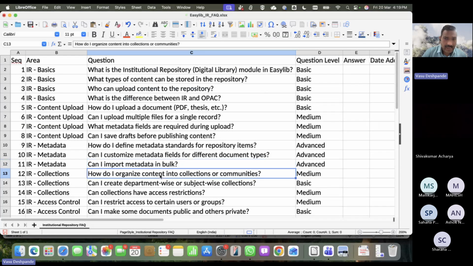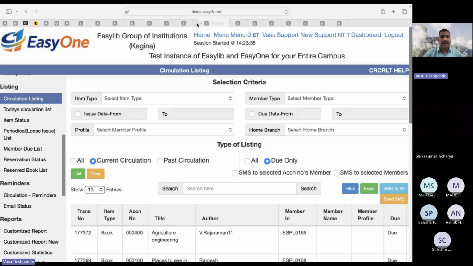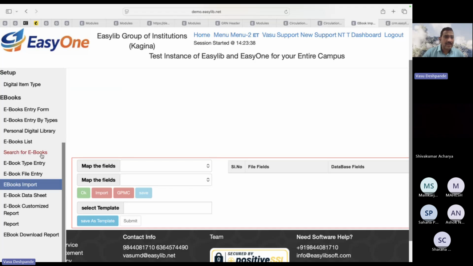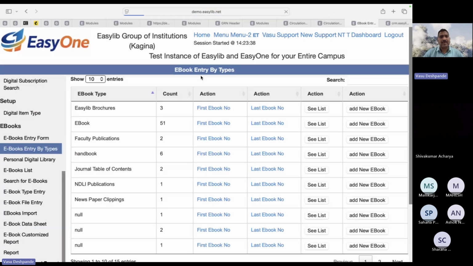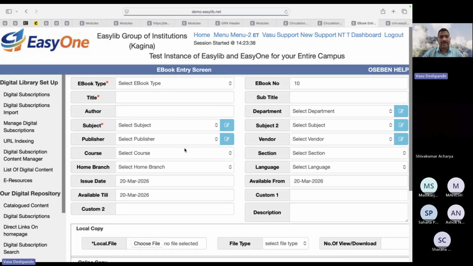Okay, how do I organize content into collections and communities? What you can do is, there are these fields that are available in the digital library here. You can categorize the book based on the availability and the things over here, whatever you want, by course, by home branch, by issue, section, and all that.